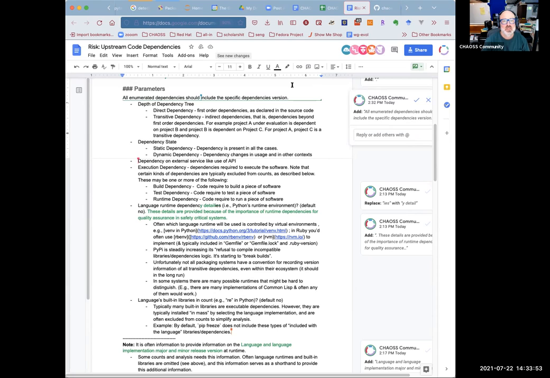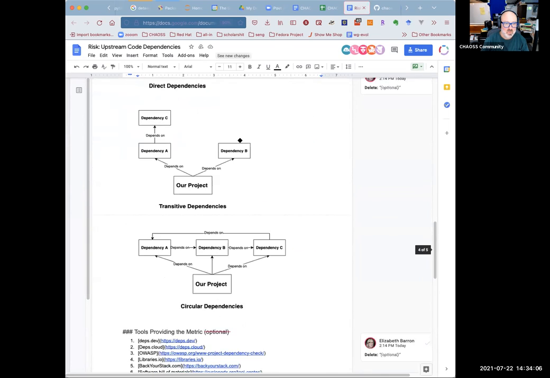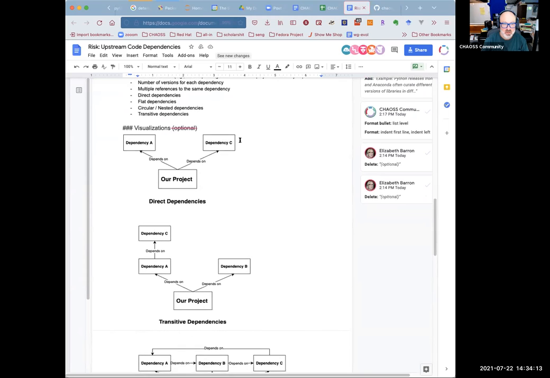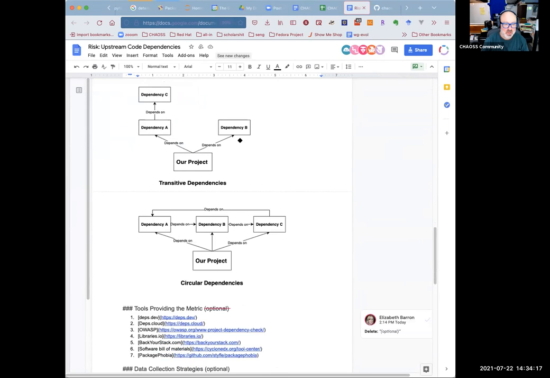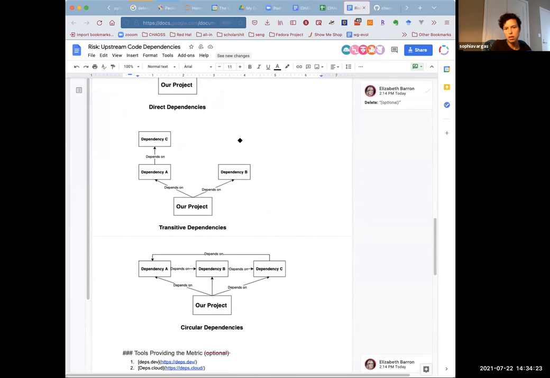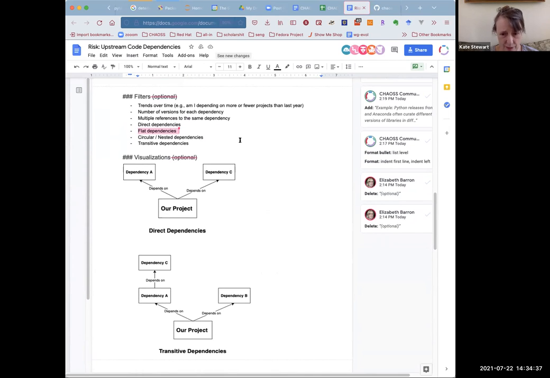Probably this isn't plural. I like the educational value of explaining these different types of dependencies with pip visualizations. That's very helpful, I think. Yeah. I don't know what flat dependencies means. The only thing I would say is, you're saying direct dependencies, you say our project goes A and C and service, self-explanatory, but for the transitive one, I think it might be useful to say C is a transitive dependency of our project, or something like that, to make that explicit.